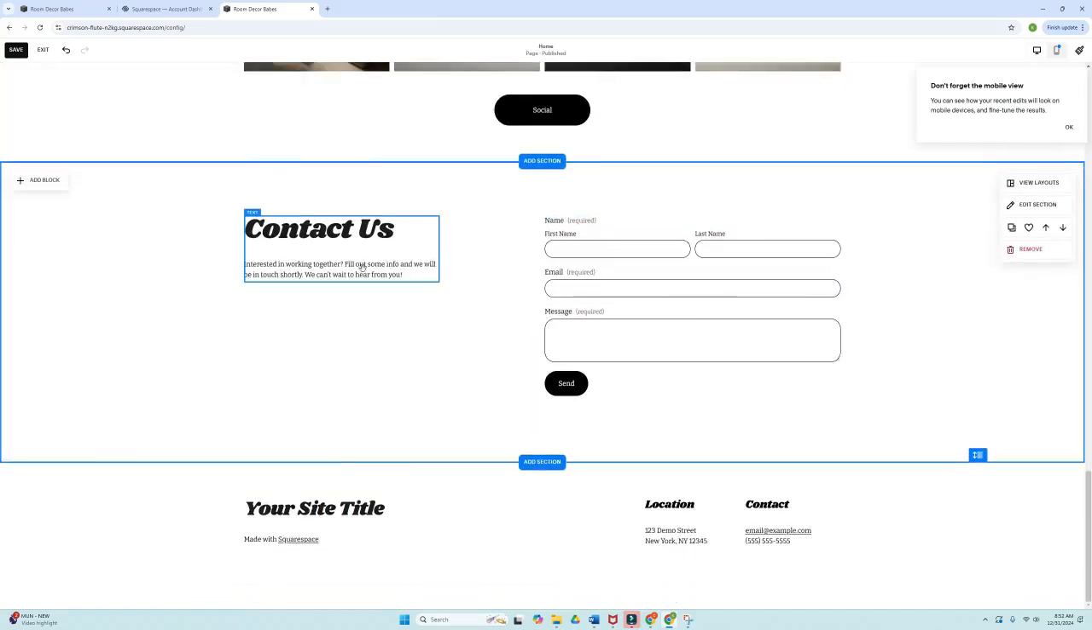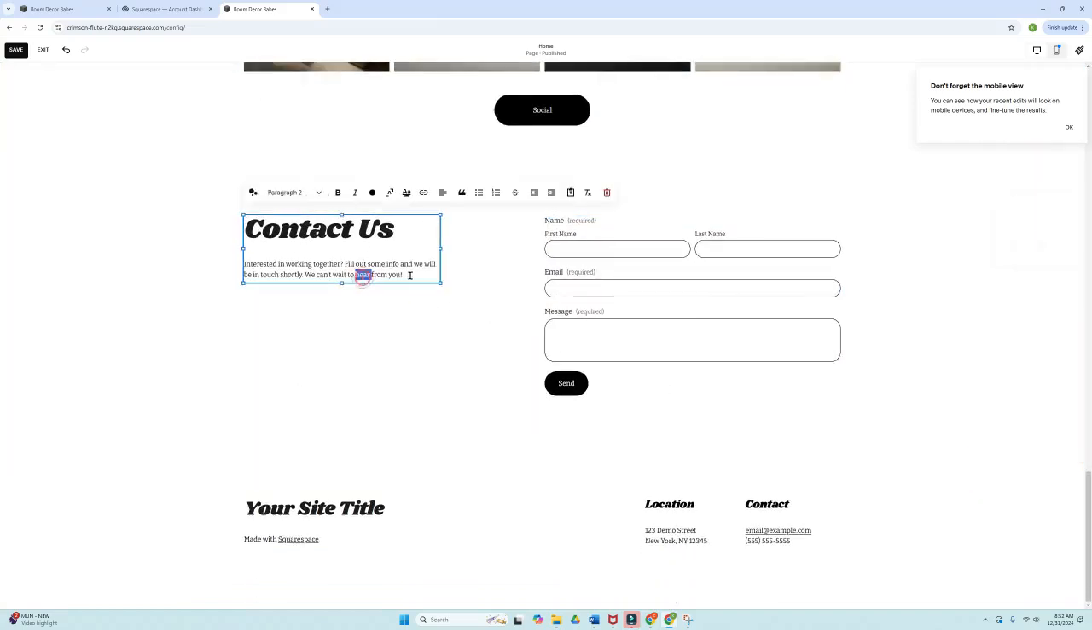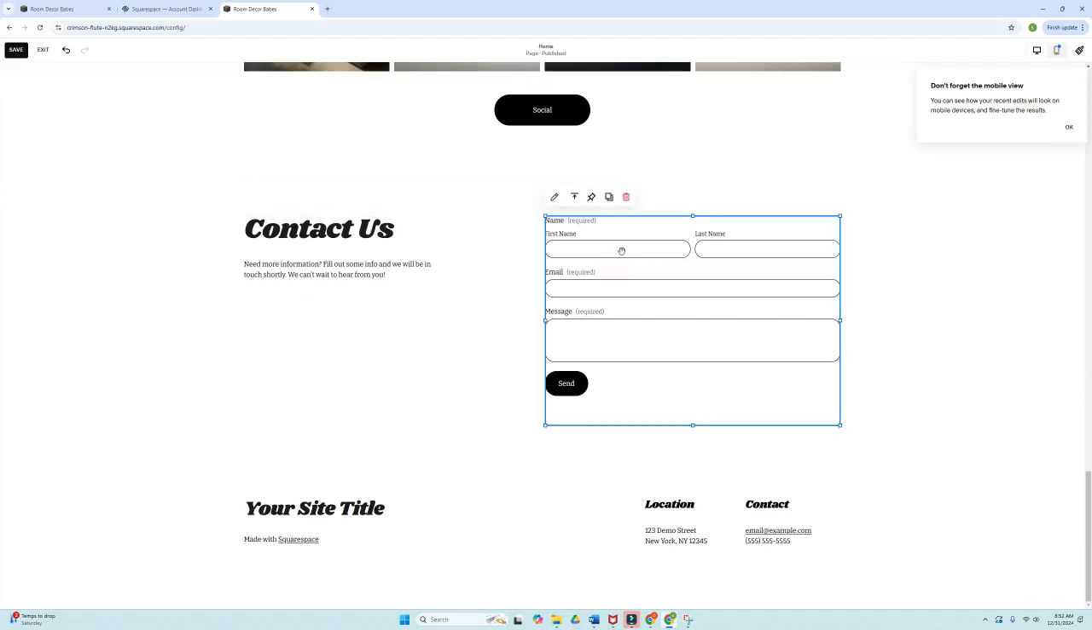Okay. So now we're at our Contact Us section. You can use this section so that individuals who are visiting your page and want more information can fill out this form and reach out to you directly. So, need more information, fill out some info, and be in touch shortly. We can't wait to hear from you. And this will allow them to enter their name, email, and message.